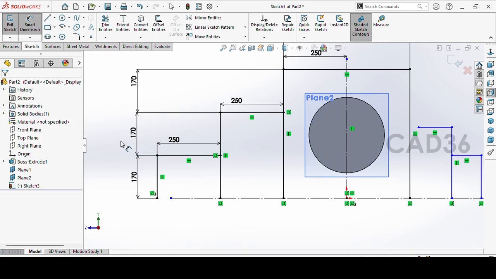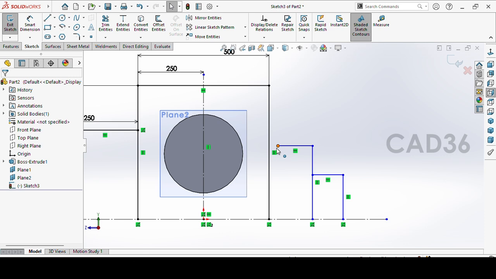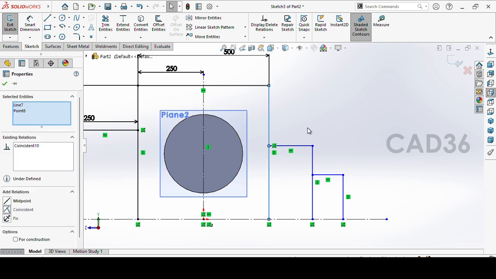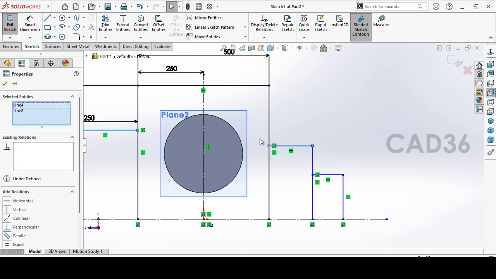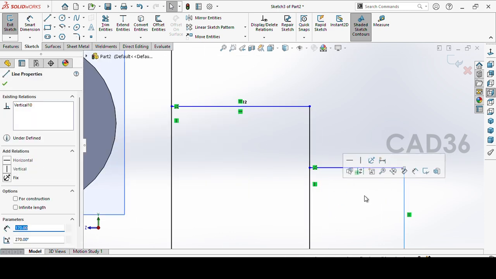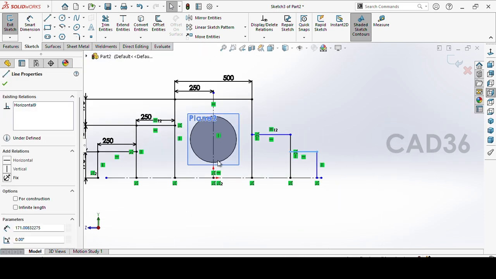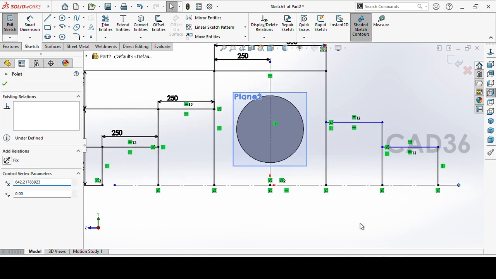When you make the dimension, make it very clear, because this will reflect in the detailed drawing, so that time we need not adjust the dimension, okay. So when we make the dimension, make it in a good location, so it will go to the detailed drawing also, we need not change there. So give the relation equal, again select this and this one to be equal, okay.